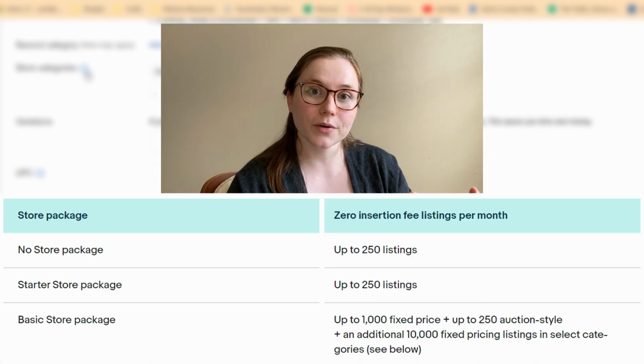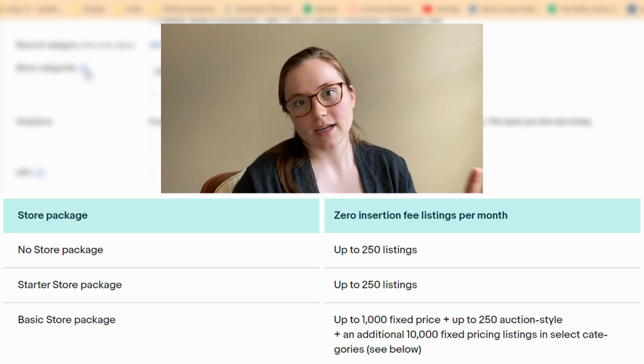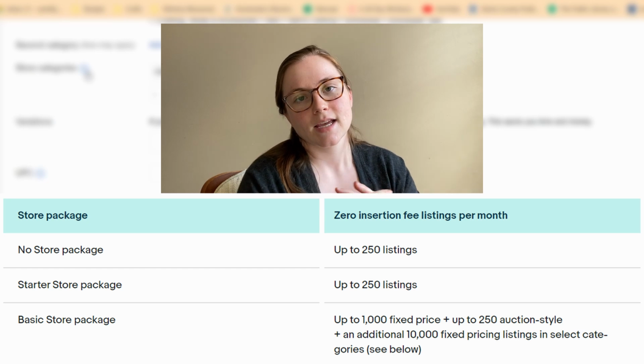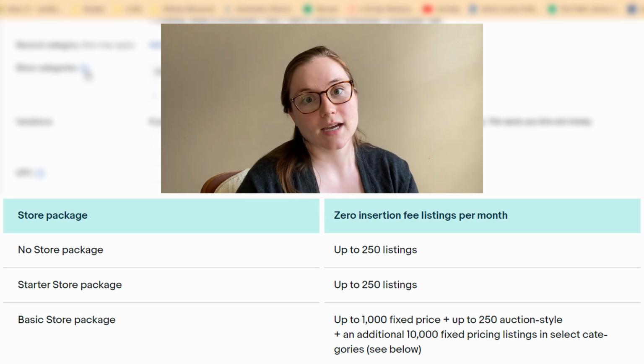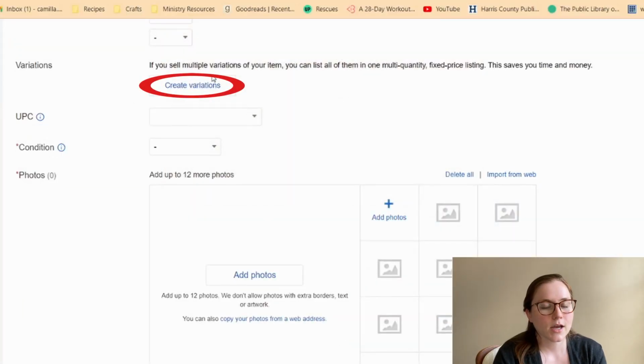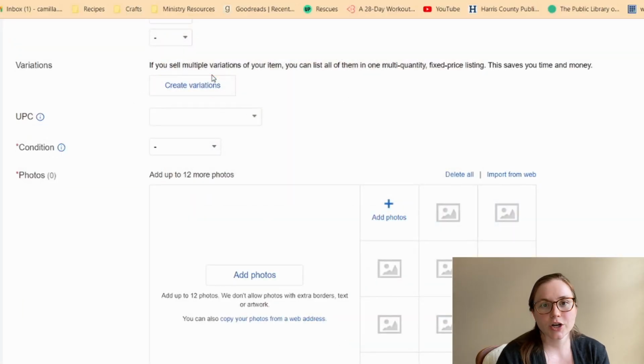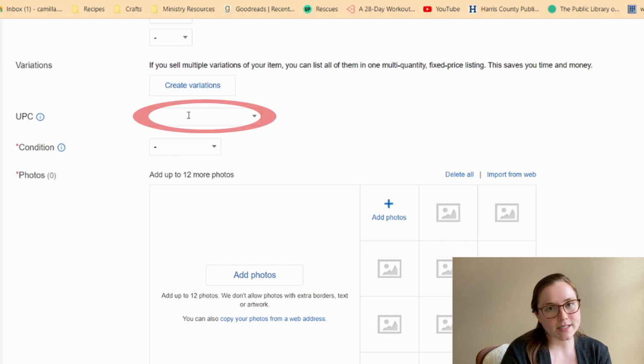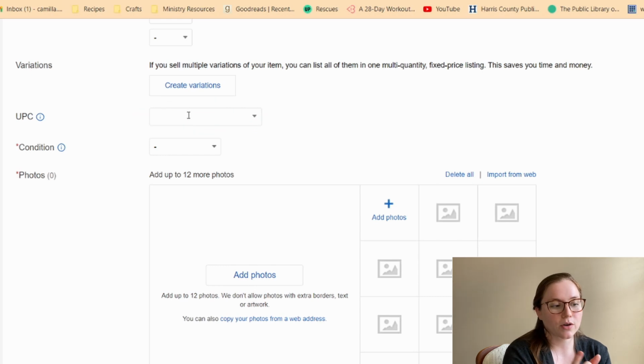But then as your store grows, you may want to subscribe to a store size, and we'll put down here the different sizes. And so that's really up to you and the size of your business, which one you think that you would need. So here on variations, what that means is that if you had a shirt and you had it in a size small, a medium, a large, this is where you can create those variations. Or if you had the same shirt and it came in green, blue, and purple, you could create that there. A UPC is kind of that barcode number. So if you have an item that has that barcode number, you can put that in here.